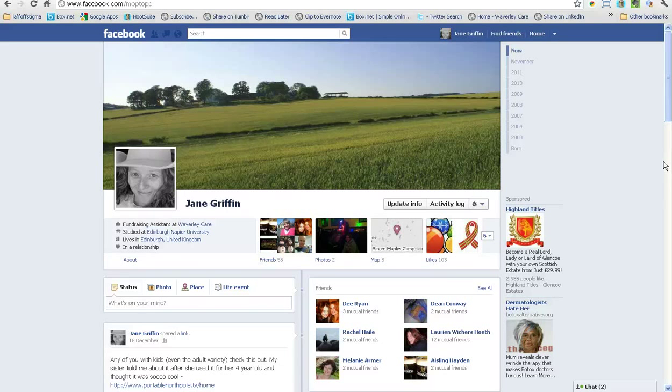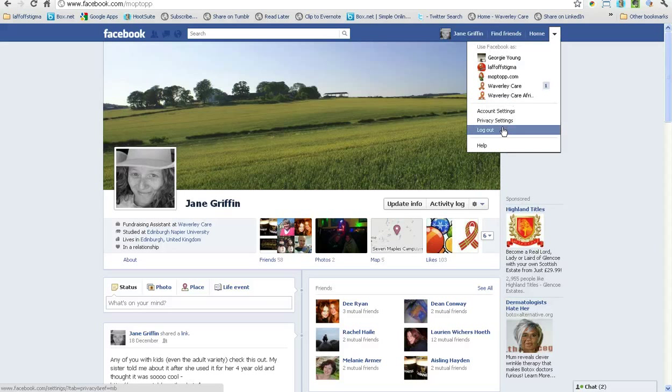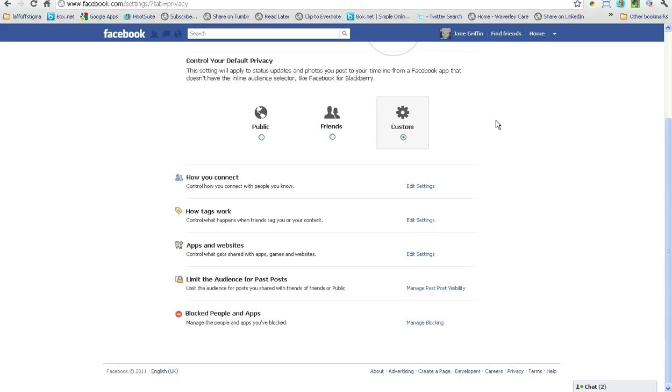I'm going to quickly show you how to change your privacy settings on Facebook. So if you go onto your Facebook page, this is the new timeline. Click that little button up there, the arrow, and go to privacy settings.